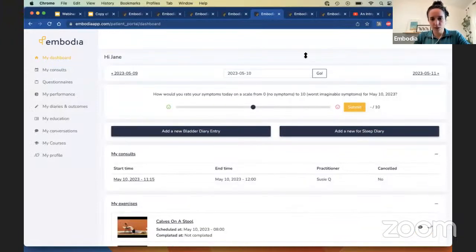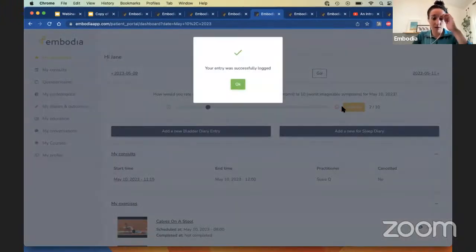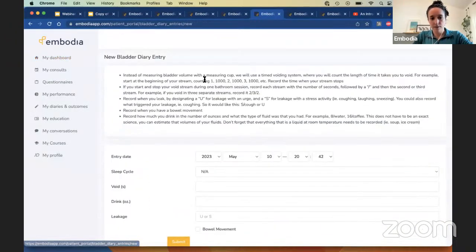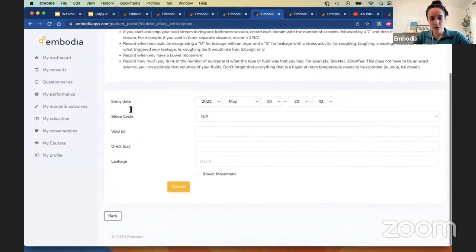So here's our patient dashboard. Patients can use Embodia on the mobile app as well. Okay, so they can log in using their same credentials on the app as well as the web version. You can see today's date. This patient was asked to track their pain using the visual analog scale. We can add a bladder diary. So there's instructions here at the top.